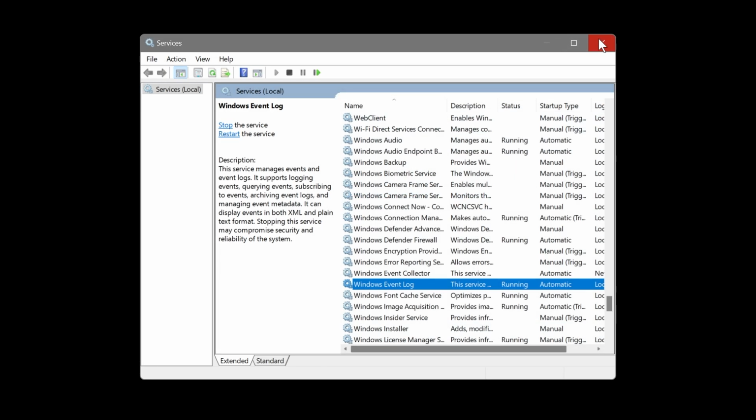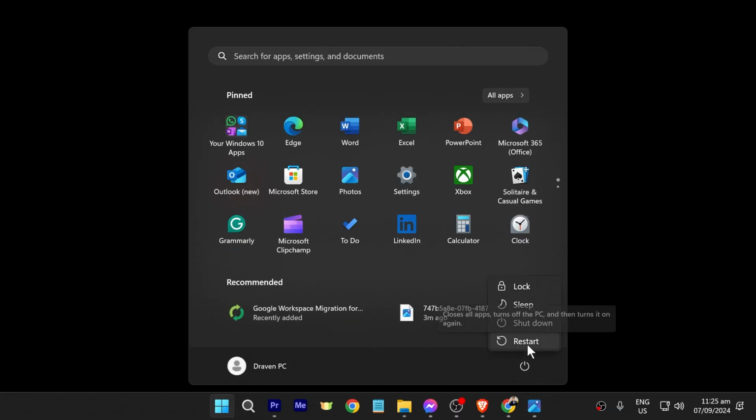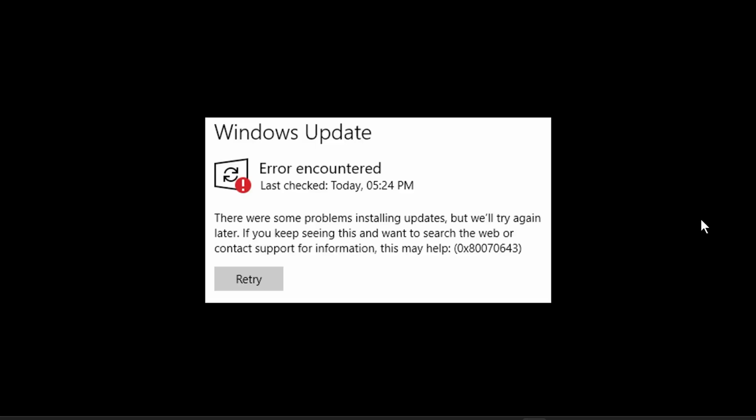Now this time, I want you to go ahead and restart your PC. And after restarting your PC, I want you to go ahead and try to see if this works. But basically, that is how you are going to solve this particular update error from Windows 11 or Windows 10 PC.